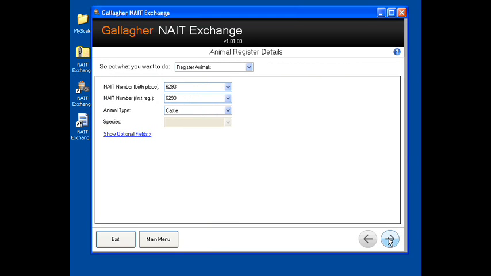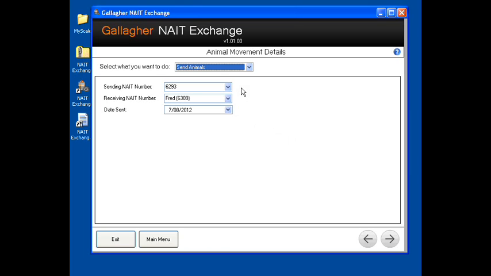As I am performing a send transaction, I'll select send animals from the pull down box. My NAIT number is automatically entered as a sending NAIT number, as it's been specified as the default in the configuration screen. These animals were sent to Fred, so I can either enter his number in here manually, or as I've entered his details on the configuration screen, I can select him from the pull down list.